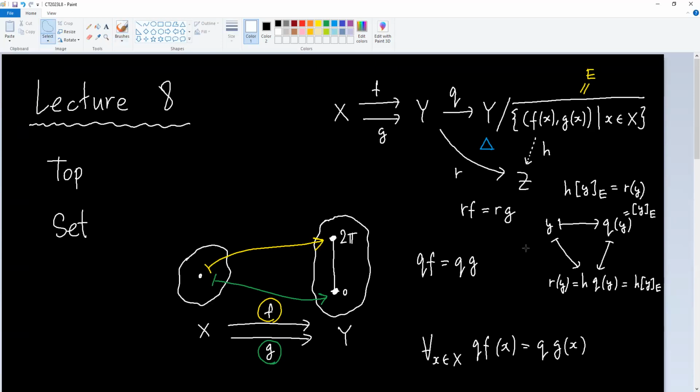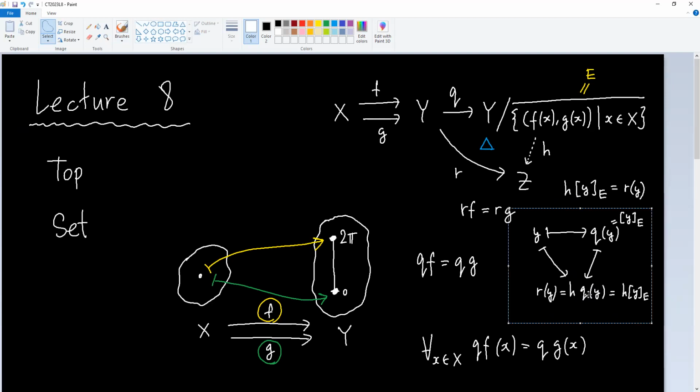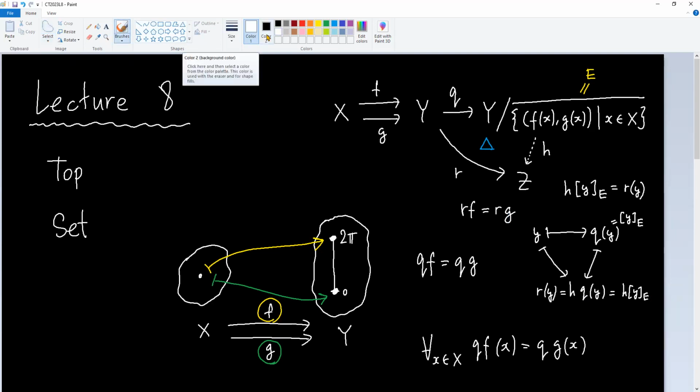But now the question is, does this formula actually define a map H? We want H to be a function, right? If it is a function, we know that the triangle will commute. We know it will be unique because we were forced to define H that way based on the commutative triangle, but we still don't know if such a function H exists.